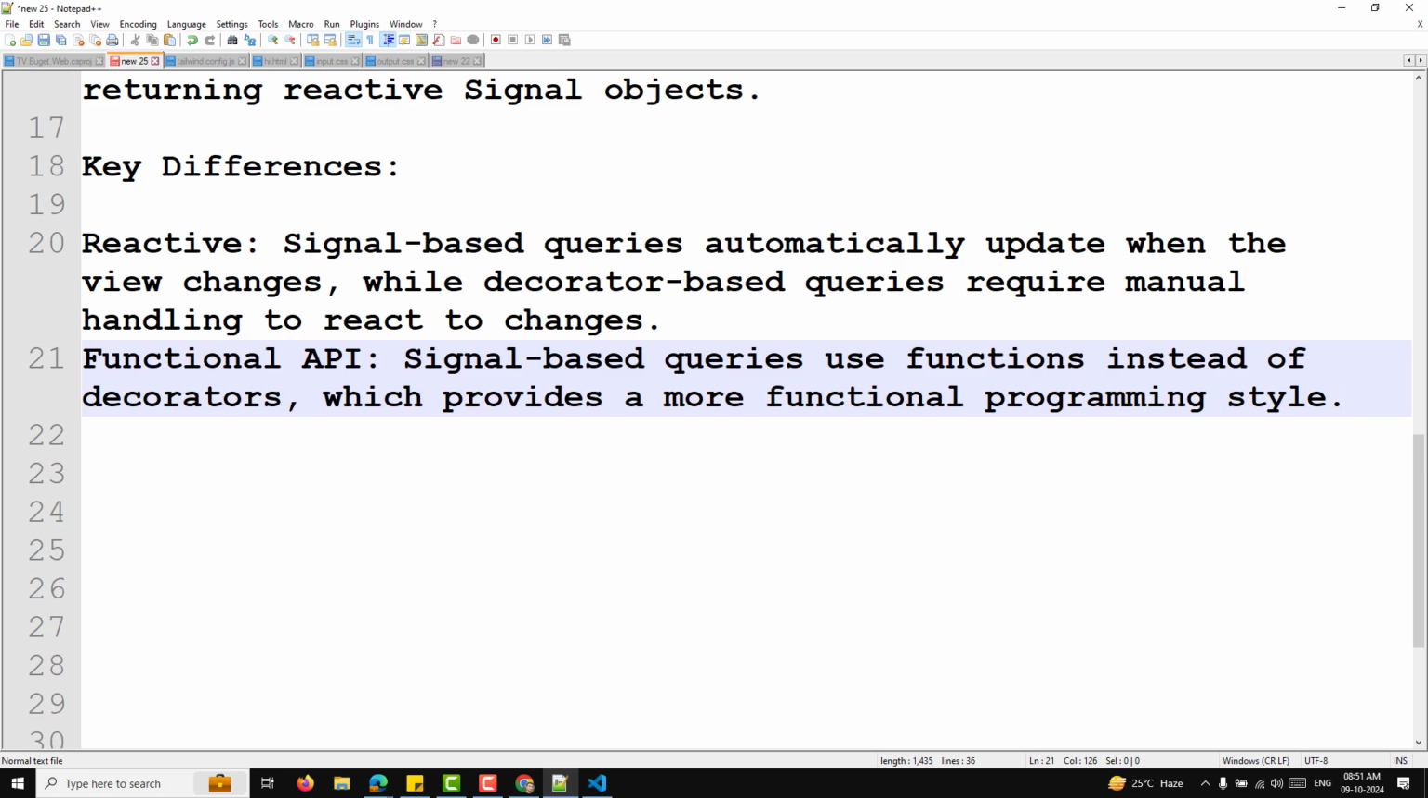So that is about the view child and also view children, how we can use it in the signal based queries. Hope you understood about this concept.